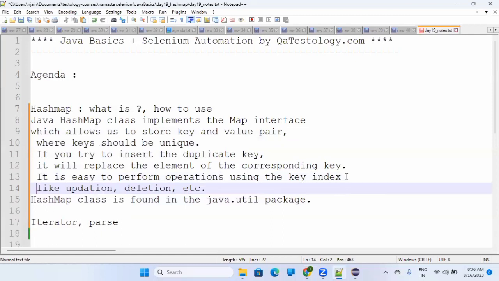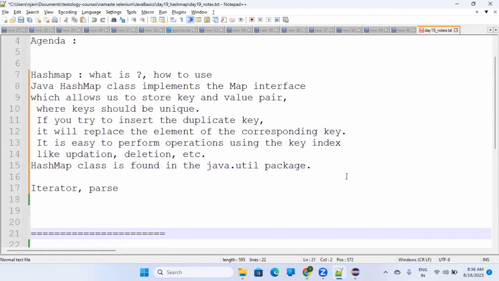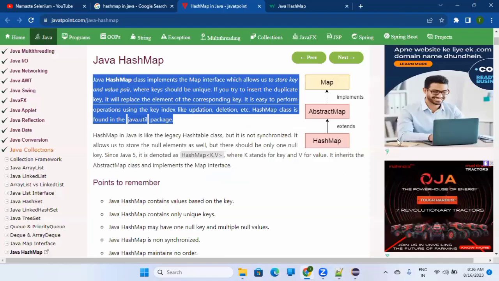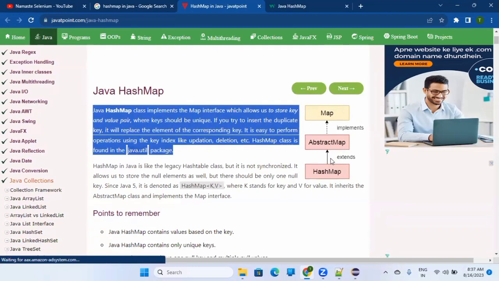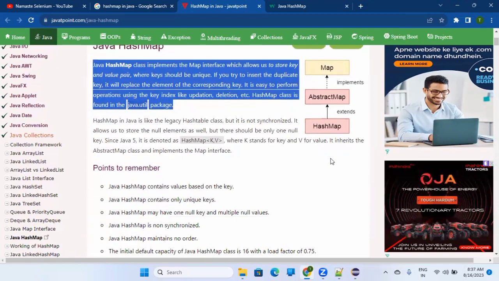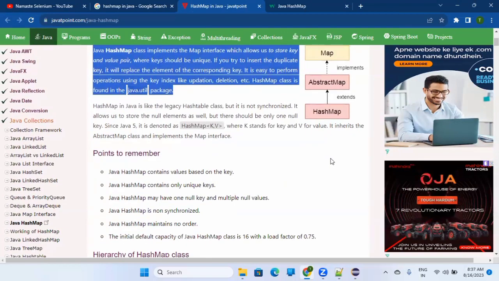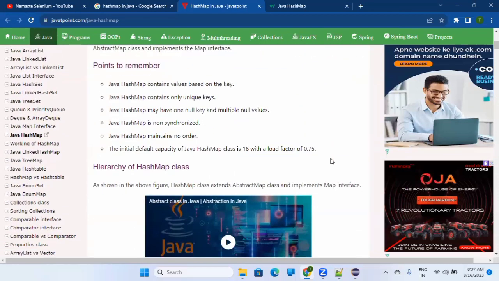So HashMap implements the Map interface. That means there is something written in the Map interface, and there is another class called AbstractMap, and HashMap actually extends AbstractMap. We'll see this. But the point to remember is that a HashMap contains values based on the key.